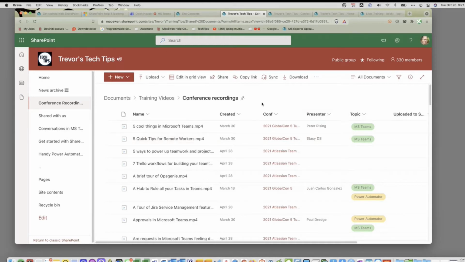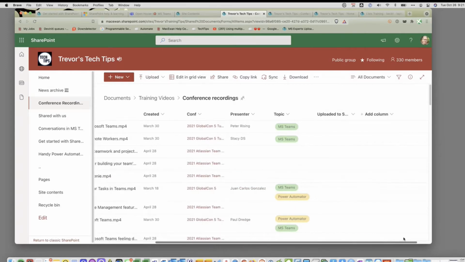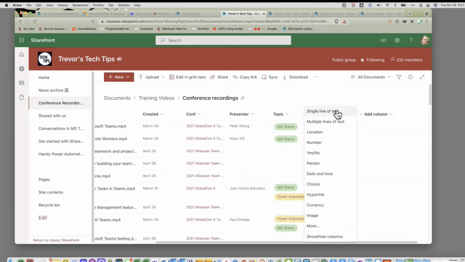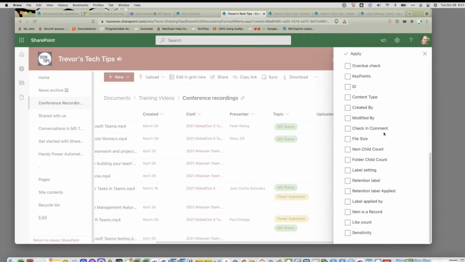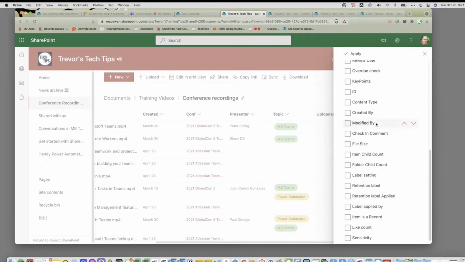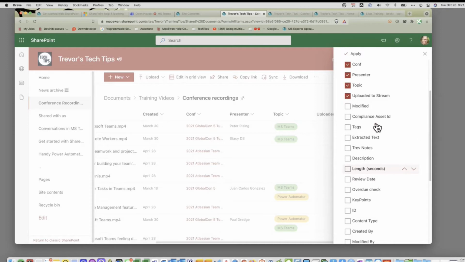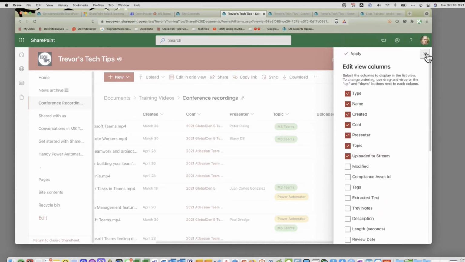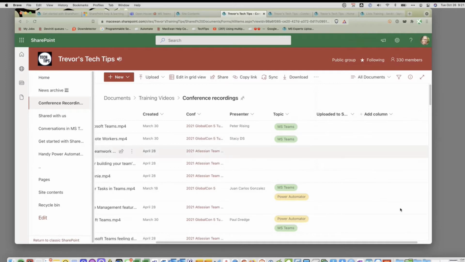I added the conference name as a column, the presenter name, the topics, and all that stuff. Now, that can only be done by an owner, but it's easy to do because you just go under Add Column here. And first, there's a bunch of default ones here. So it's single line, multiple lines of text, person, you can go through there. I can also go to show and hide columns because there are actually a number of columns, but a lot of them I'm not using. So I always say to people, make sure you go through and take a look at what's there already, because you might be able to use something that's there already before you start making new ones. And then you can go in and start adding different columns.